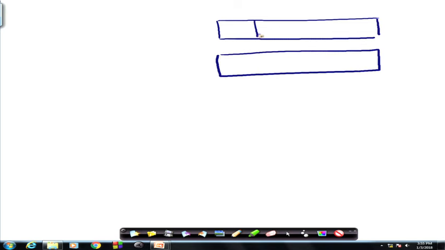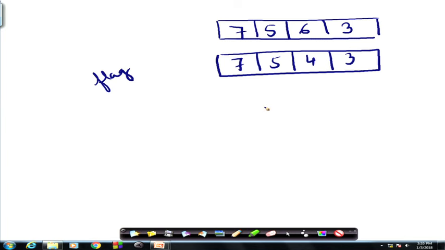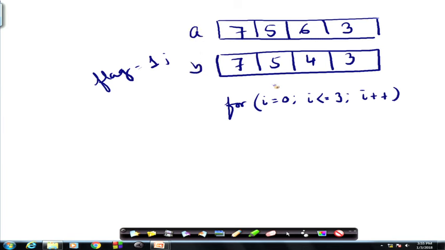Now, another problem that I gave you was comparing the arrays. You can do it in multiple ways. There were two arrays, you must have solved it by now. There were two arrays like this, 7, 5, 6, 4, 3. So, everywhere they are matching, but in the middle they differed, and I had a flag value. So, flag was initialized to 1, and then in a for loop I was checking, this was A and this was B.